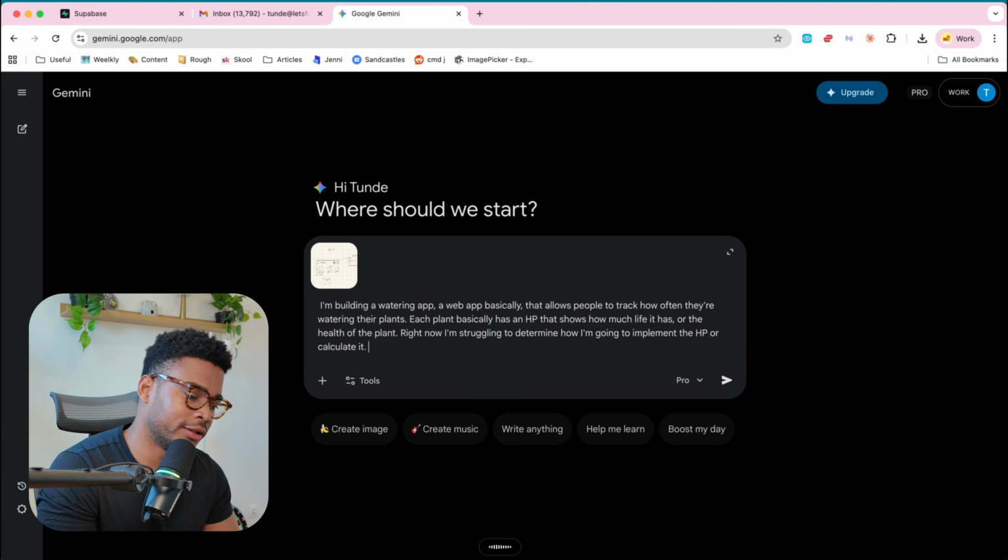When the user adds a plant, I'm going to ask them how often the plant needs to be watered. So based on that and based on the logs of the watering, I need to come up with the calculation for the HP. Can you just walk me through the calculation? Don't write any code yet.